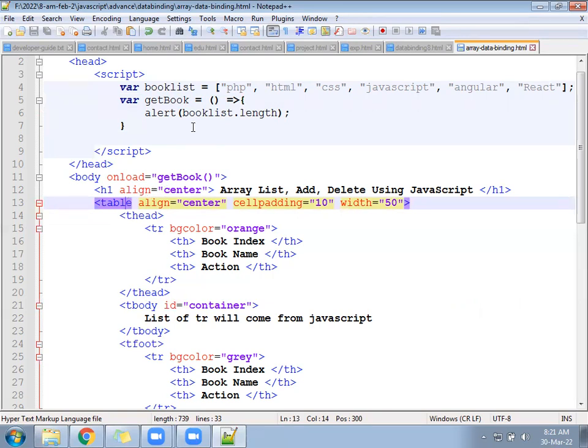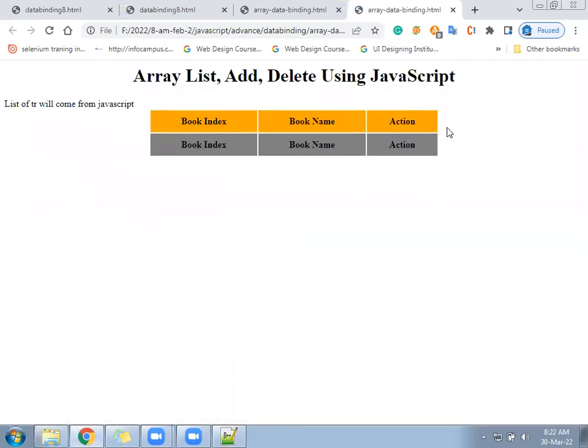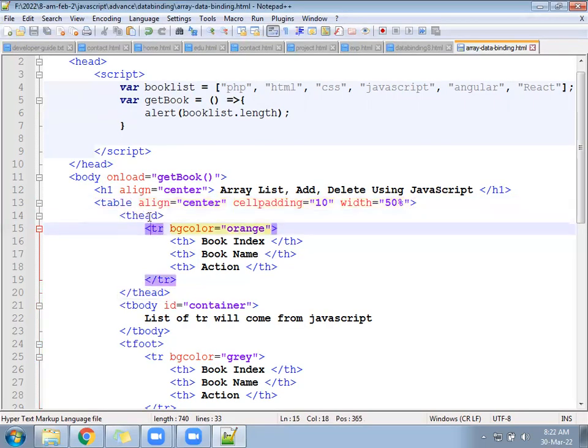So this output is going to come like this. I wrote width 50, it's wrong. It should be 50%. So your table, how it will look, I will show once. Head on the top, foot in the last, in between data will come. This will get replaced. So this is for temporary purpose we have added here. List of tr will come from JavaScript. Width 50% is okay.